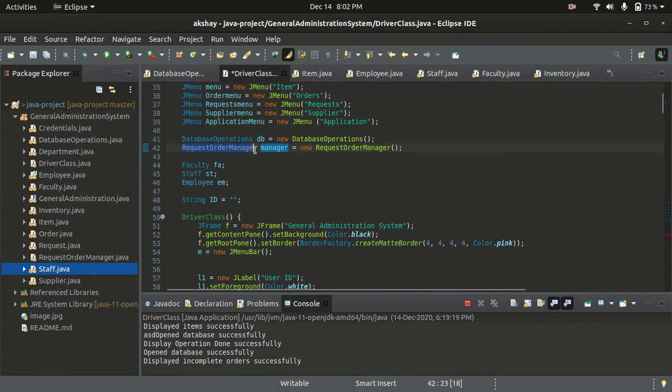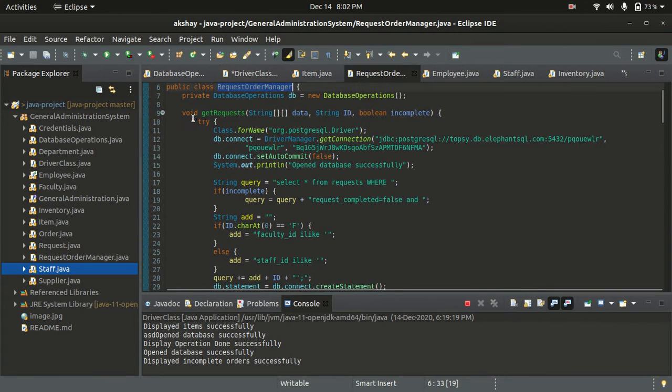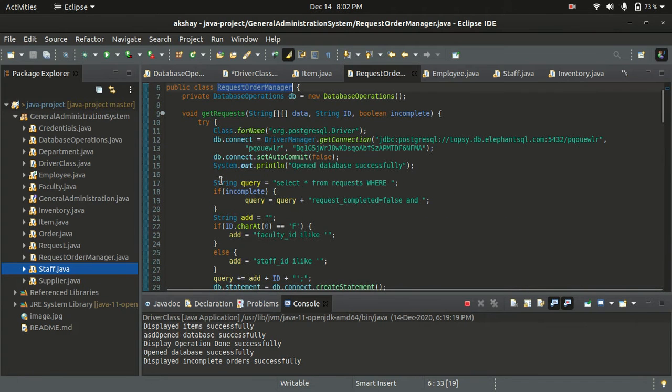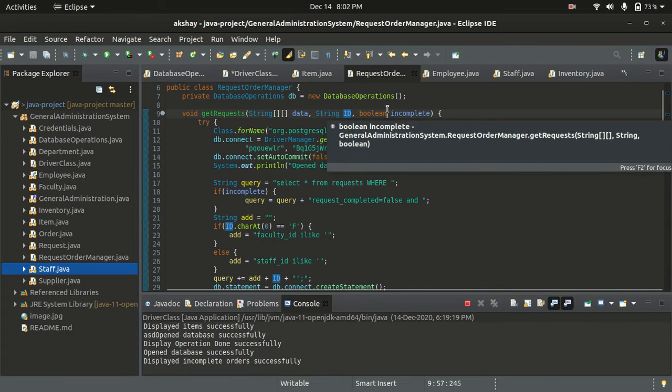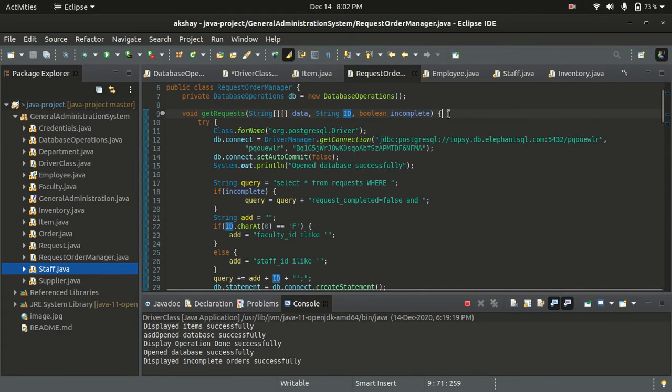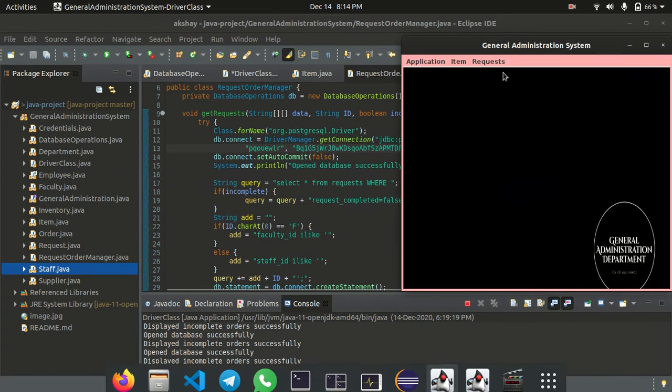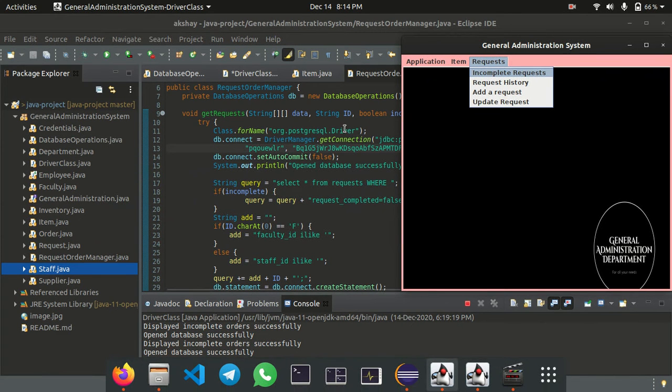Manager is a request order manager, which is a class which has two functions, get requests and get orders. Here get requests takes in the data which is used in the table, an ID which is the user ID, and a boolean which specifies whether you want the incomplete data or the whole data. So here incomplete means the data for which the requests are not yet completed.